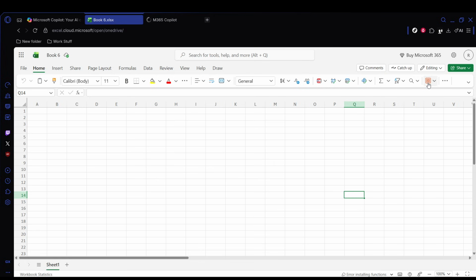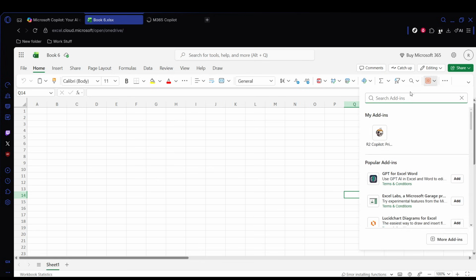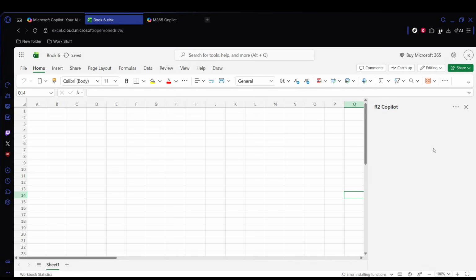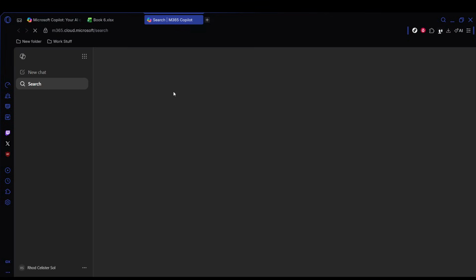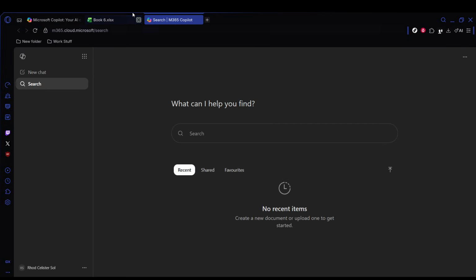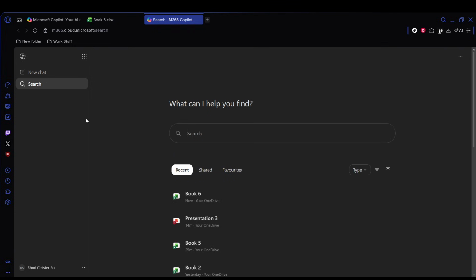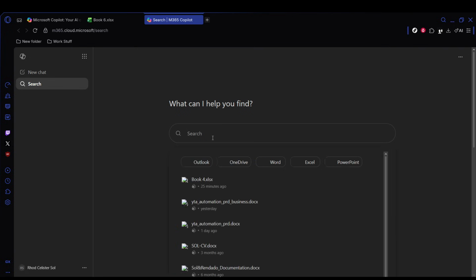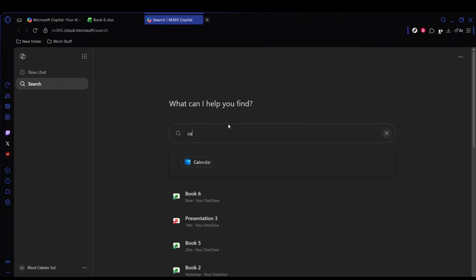Now click into the chat box and type a clear prompt asking Copilot to combine the files. For example, you can say, combine all Excel files in this folder into a single sheet. Keep your wording simple and direct. Clear prompts usually produce better results, especially when you want Copilot to perform a structured task like merging data from multiple workbooks.